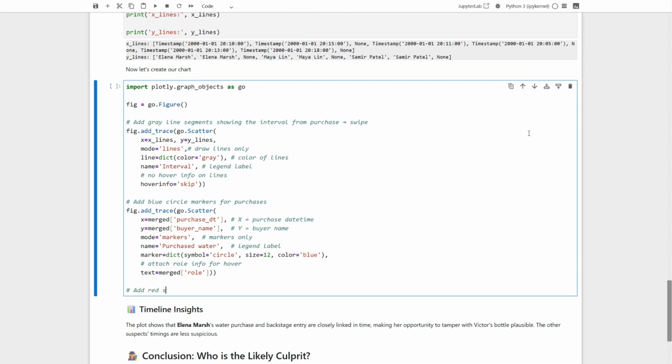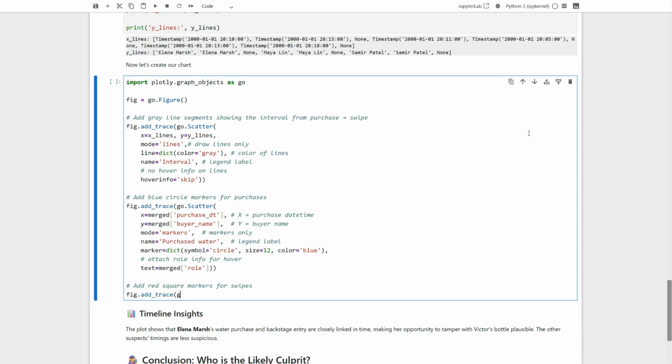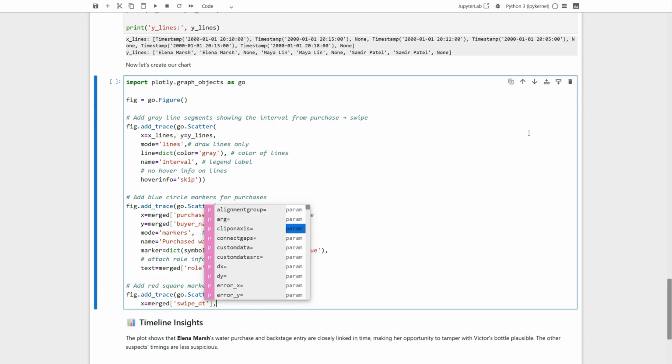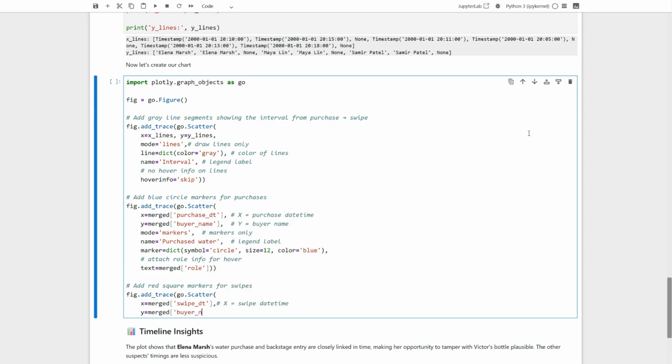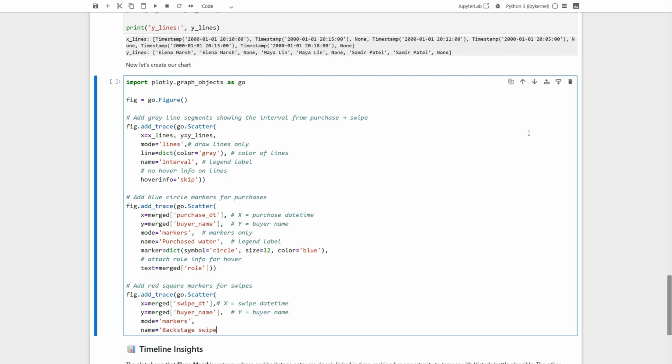But purchases aren't the only thing we're tracking. Now let's mark the moment each person swiped backstage. We'll use red squares for these, a bold color for a bold move. Every red square is a potential lead. Here, I'm adding those red square markers to the chart. The x-axis is merged['swipe_DT']. That's when the backstage swipe happened.